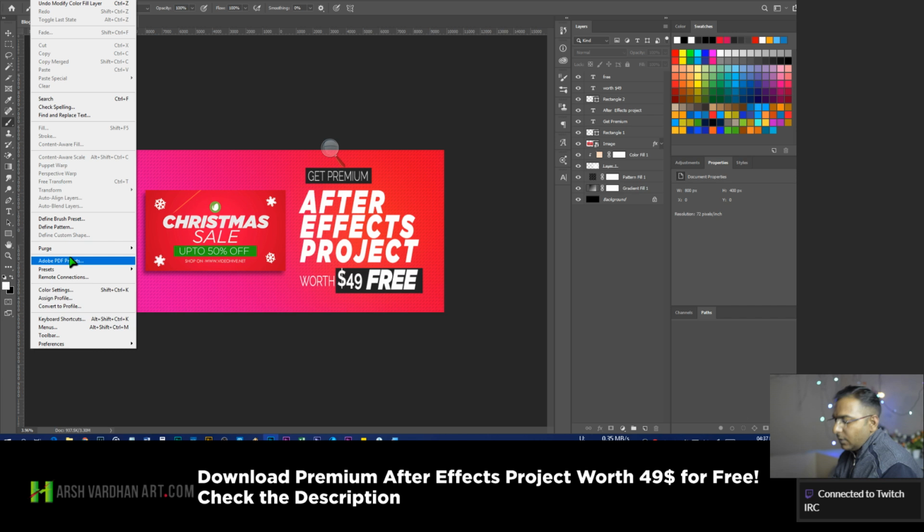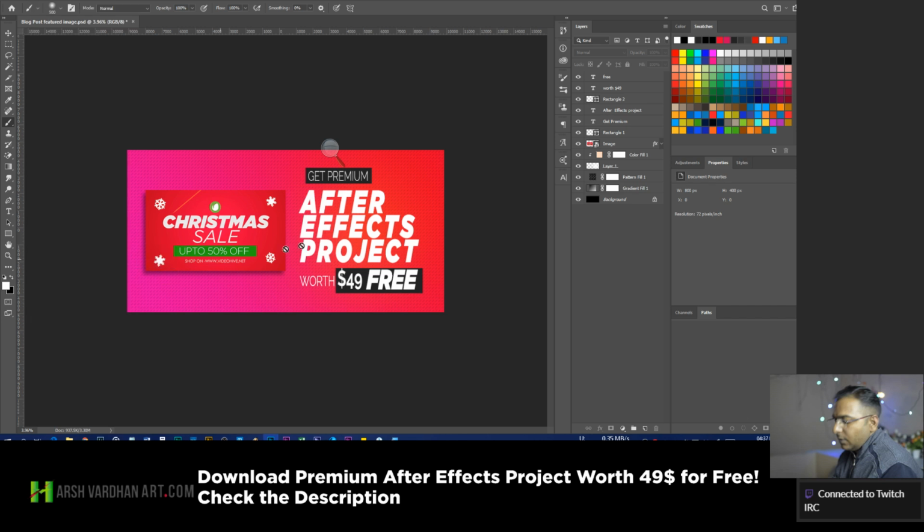Let me go to the Edit menu, choose Purge, and select All. That's going to purge all of my memory, and all of my histories will be cleared. And let's see whether it's working. Okay, it's not working. So let me just delete these layers. So that's the problem in Photoshop CC 2019.